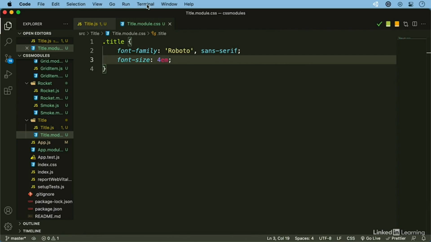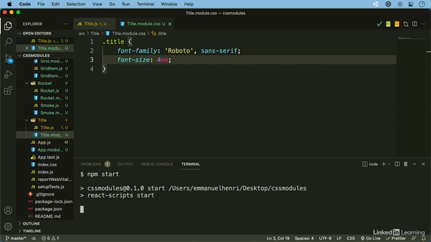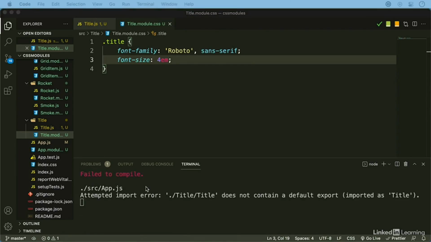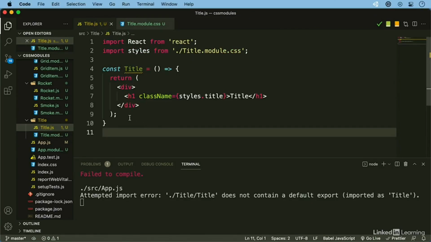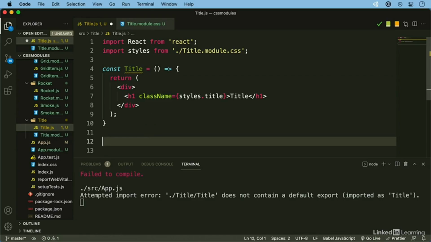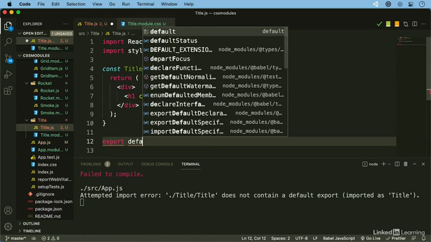So I'm going to click on terminal, new terminal, do npm start just to see if there's any issues that we need to take care of. And something is wrong here. Title does not contain a default export imported as title. And that's definitely something we need to work on. So let's go ahead and do export default title.